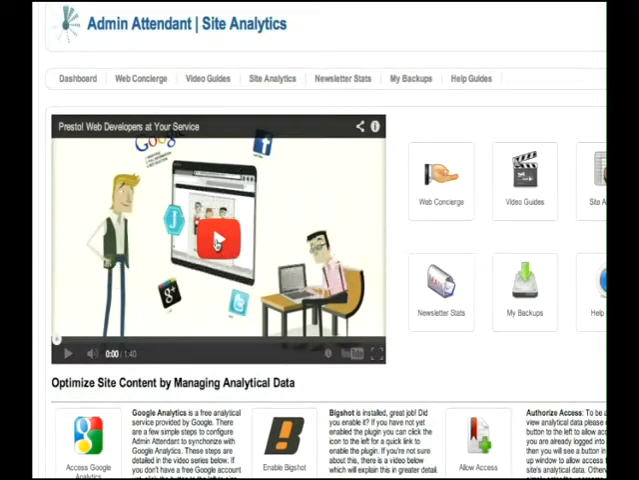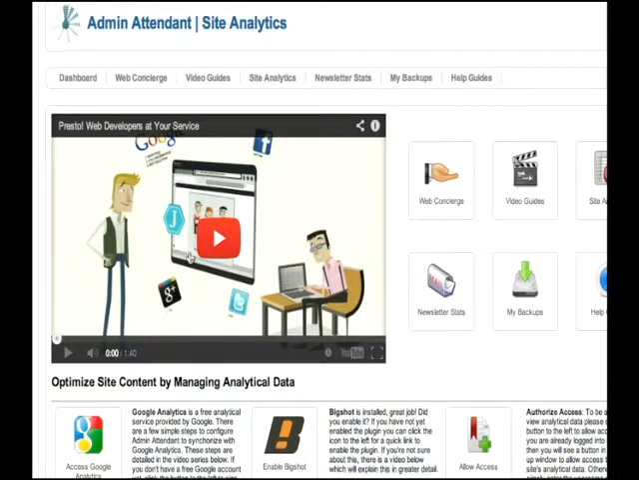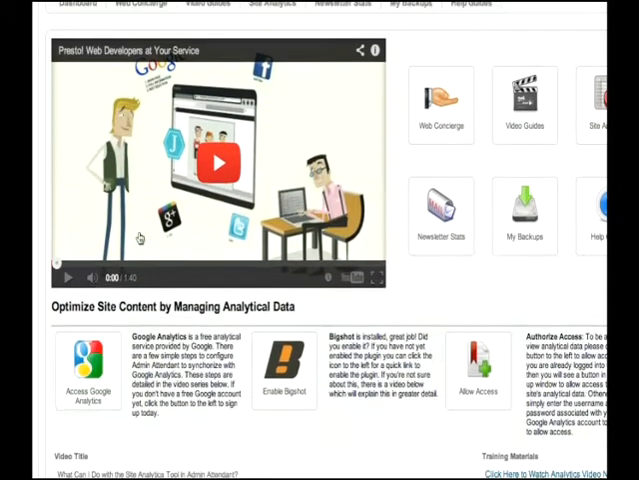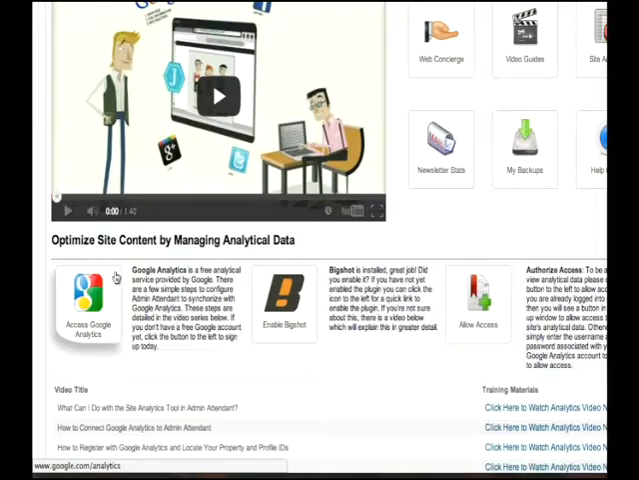If you've never signed up with Google Analytics, the first step is to sign up for a free Google account. Once you have a free Google account, you can visit the Google Analytics admin panel. To create a new Google Analytics account, you can simply browse to the Access Google Analytics button on the Site Analytics page of your admin attendant.